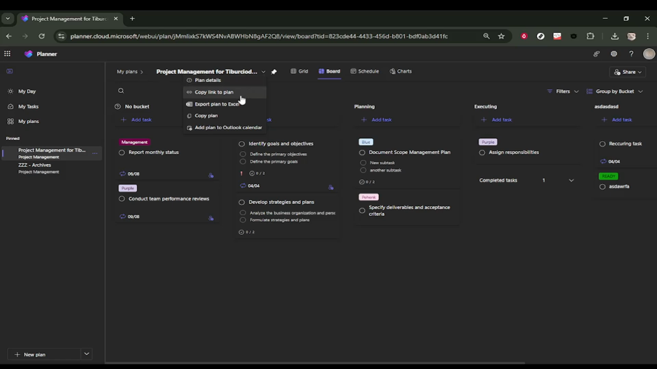After the menu opens, find and click the option labeled Copy Link to Plan. As soon as you click it, Planner copies the plan's direct URL to your clipboard. There may not be a big confirmation message, so it is a good habit to pause for a second to make sure the click registered.